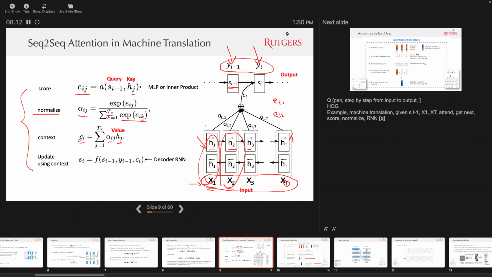And you use this context. This is c_i, so c_i is here. Then you're going to combine this c_i, your previously generated word y_{i-1}, and your previous state s_{i-1}. You're going to combine them and go through some linear, nonlinear operations, basically the model of your choice, and then you can update your hidden state. So this is your new hidden state.